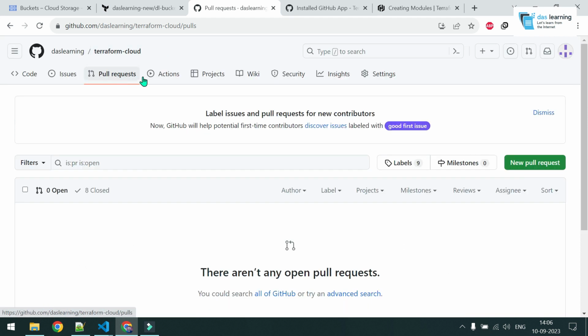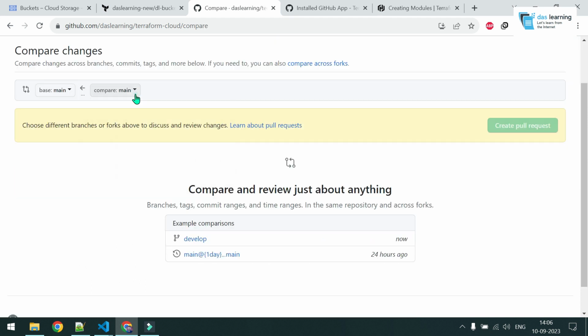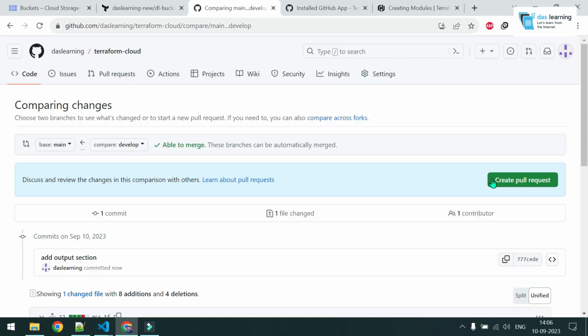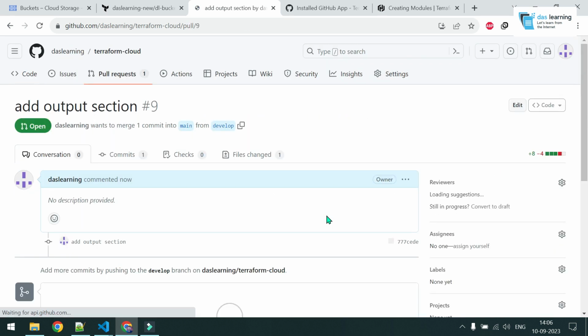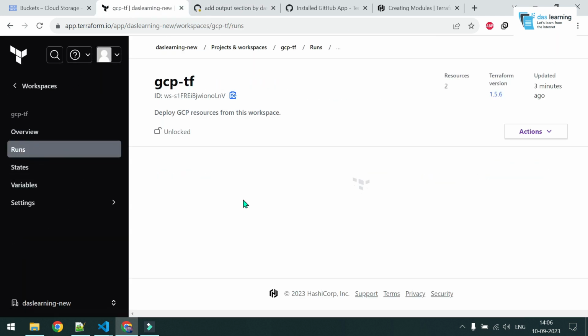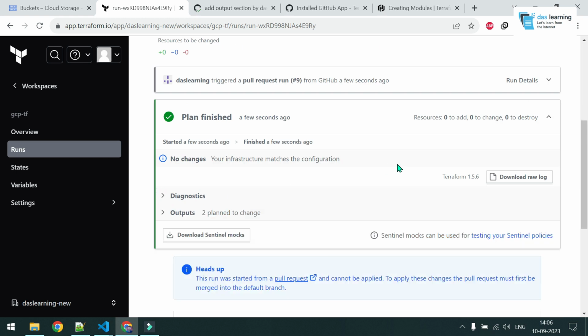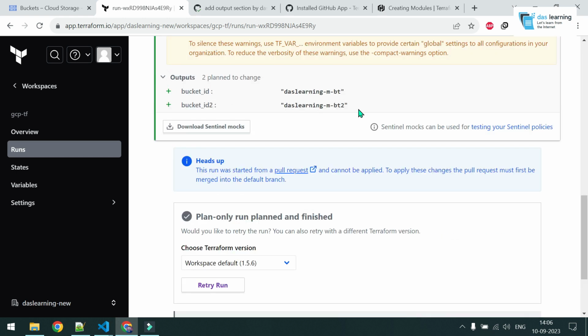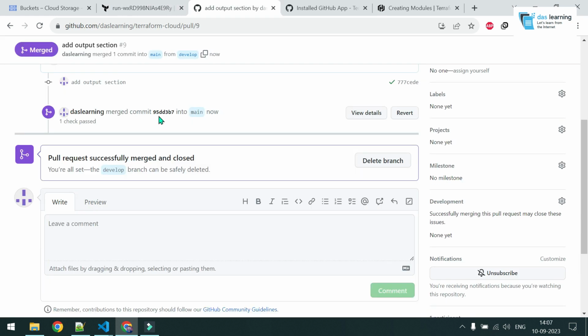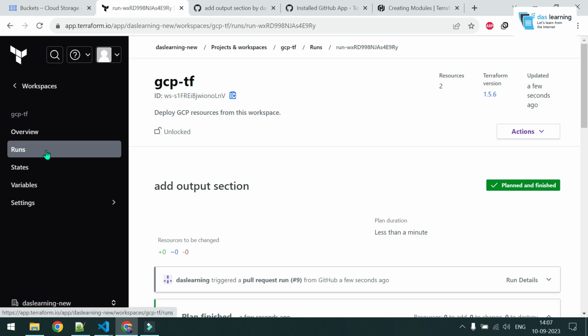Then I can click on pull request, new pull request, from develop to main. The only changes should be the output section. Create pull request, and another intermediate plan should be there. Let me go to workspaces, runs, now it is planning. The plan finished because there is no change on the resources. You'll see there are two outputs only. And if I merge even, nothing is going to be applied because there is no change. It should trigger another run for sure.